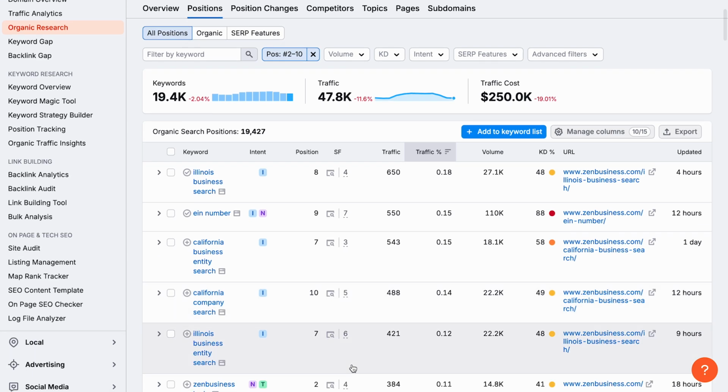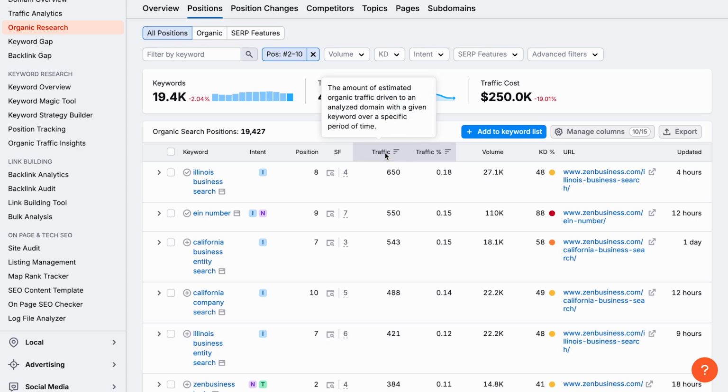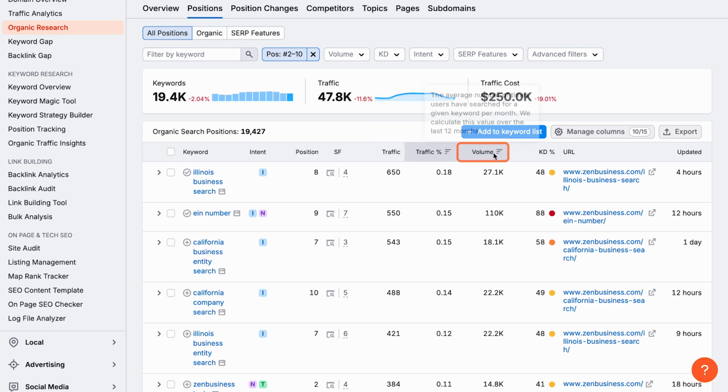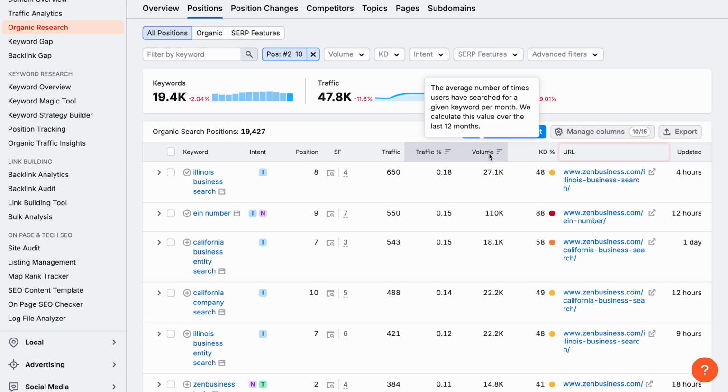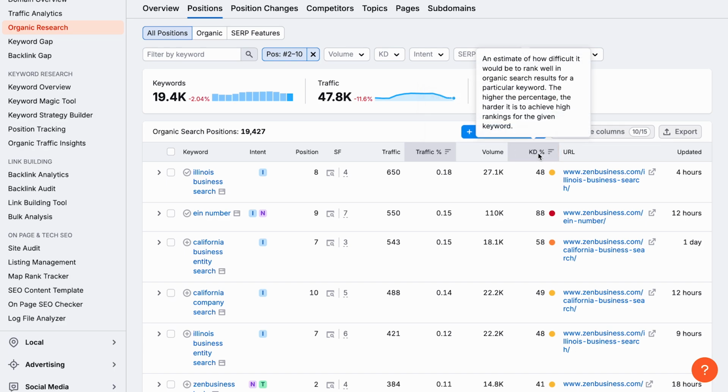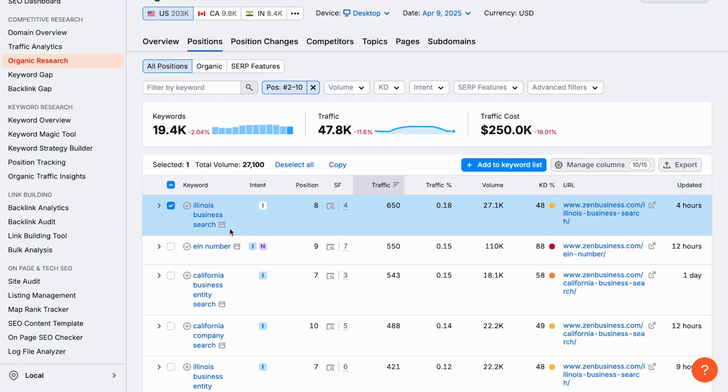This table looks a bit different from the Keyword Magic tool, so here's what to pay attention to. Traffic: how many monthly visitors you're getting from that keyword. Traffic percentage: the share of traffic that keyword brings to that specific page. Volume: the total number of monthly searches. That's your opportunity size. And URL: which page on your site is ranking. If you want to focus on keywords with more upside, sort by volume. You will spot golden opportunities like Illinois Business Search.